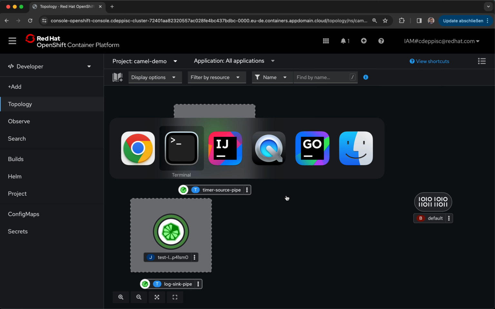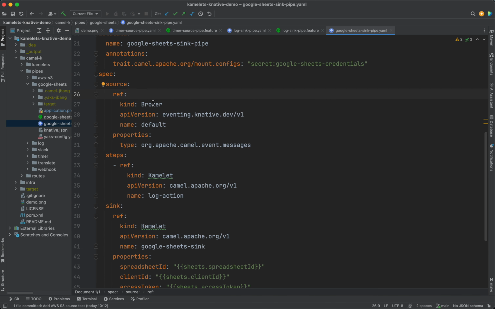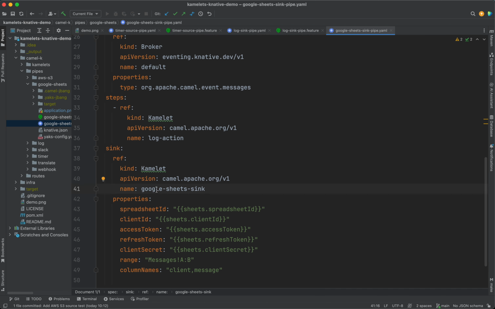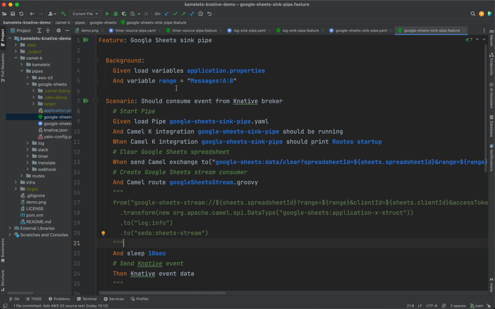Now let's use a more complicated test that uses Google Sheets integration. So this pipe in here, it connects to the Knative broker, and every time there's an event happening, it pushes the events to Google Sheets, uses a spreadsheet and some secrets to connect to Google Sheets, and it will then push the events to this sheet. And in the test, we can actually do the same approach. We can load the sink pipe.